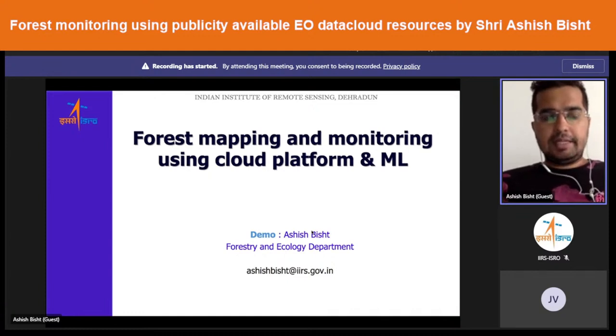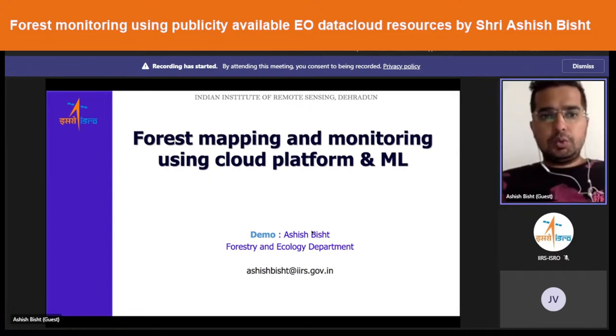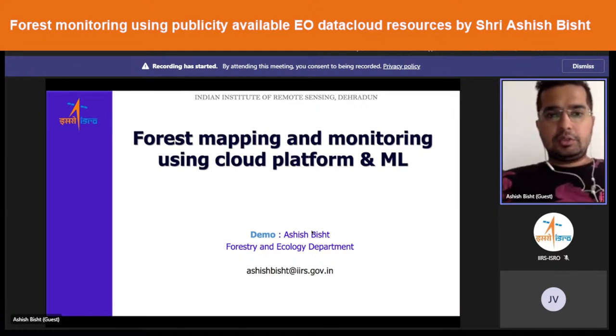So, as a part of the 99th Distance Learning Outreach Program, our topic today is how to do forest mapping and monitoring using a publicly available cloud platform. The popular one available in today's time is Google Earth Engine. We'll be going through the cloud platform step by step with the different data sets available and how we can look at or analyze them from a forest point of view.